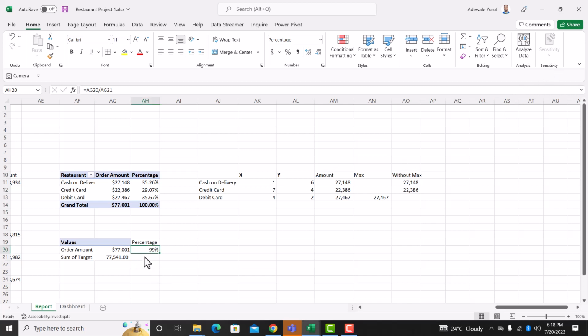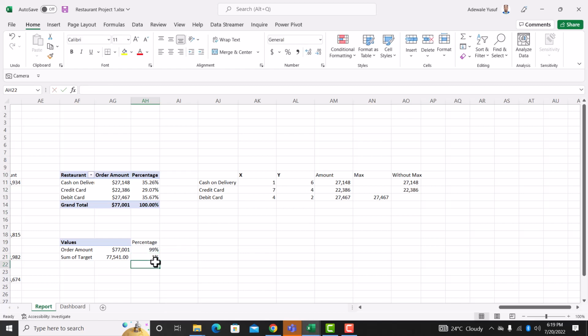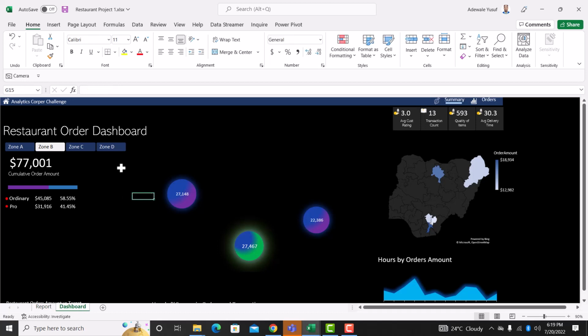And to get the other percentage, I'm just going to do something like equals to, I can put 100% in Excel minus this, so that will give me the other percentage, which is like 99%. So I need to use this inside my dashboard. So I'm going to create a new card, so I can use this card.